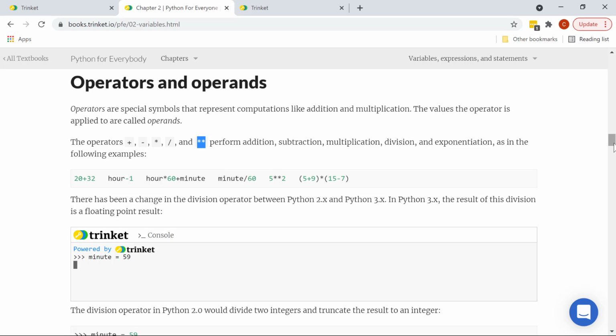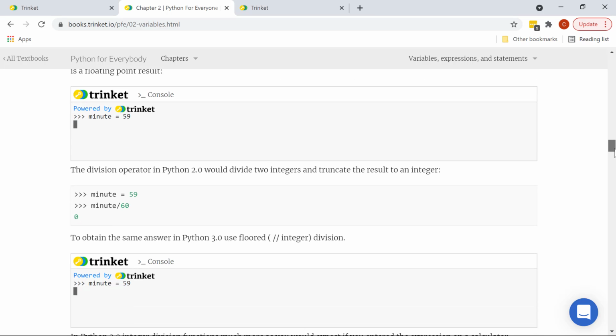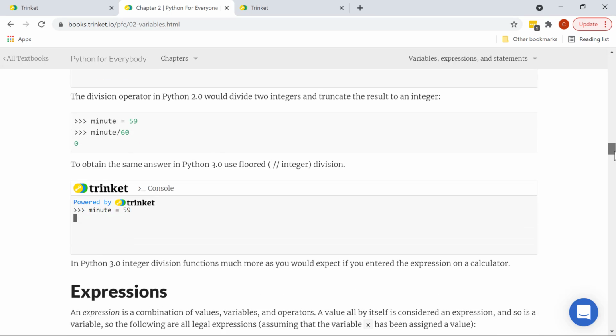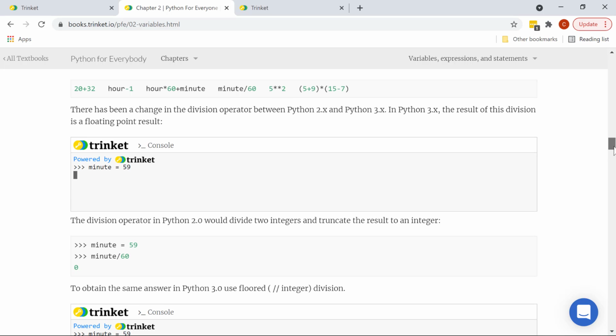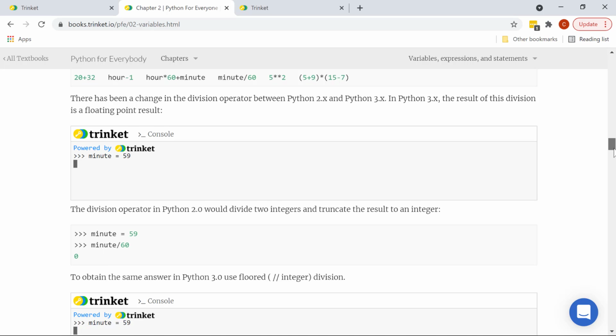And they work pretty much like you expect from arithmetic. Then it's going to go on about, okay, what happens if you have an integer and a float in some combination? What are you going to get?